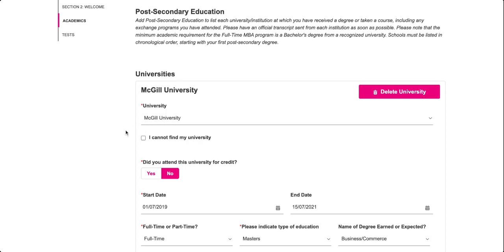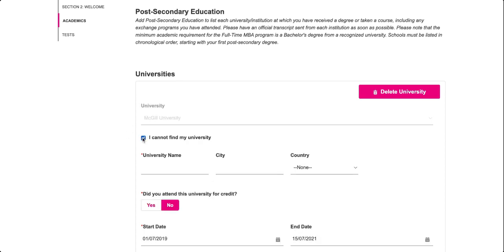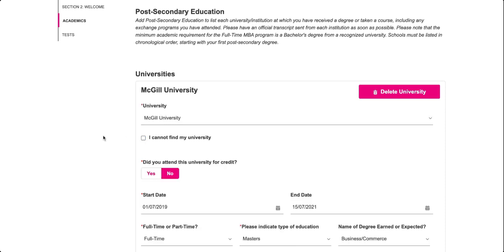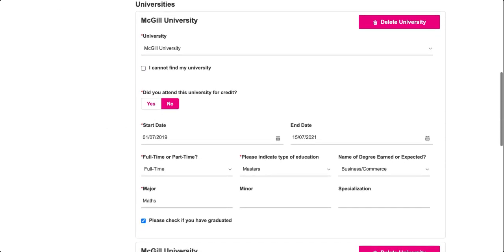university. And if you do not find your university by chance, you need to add the university name, the city and the country, add identifiers for that, and it can be added to the system. However, we are choosing a university from the list right now. And then you need to also specify whether this was for credit. So, did you earn credit?